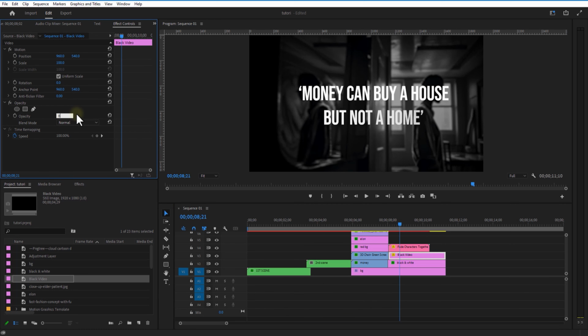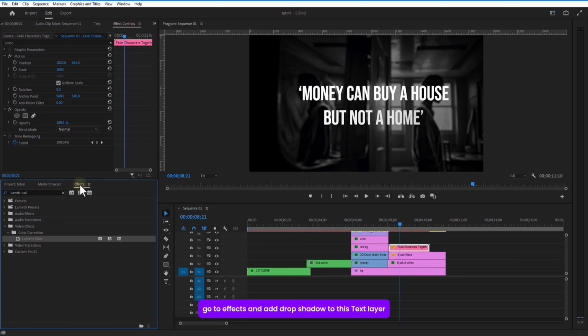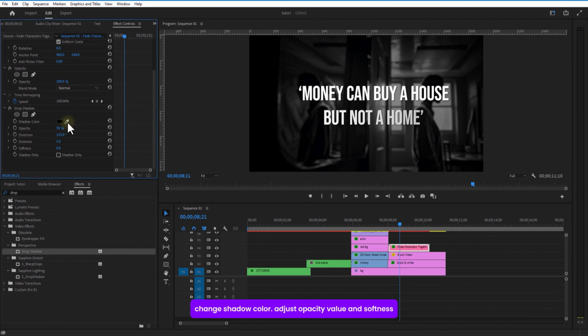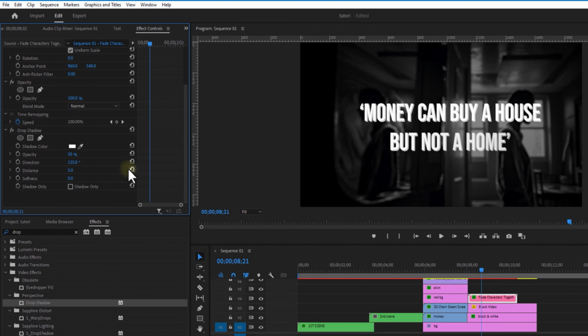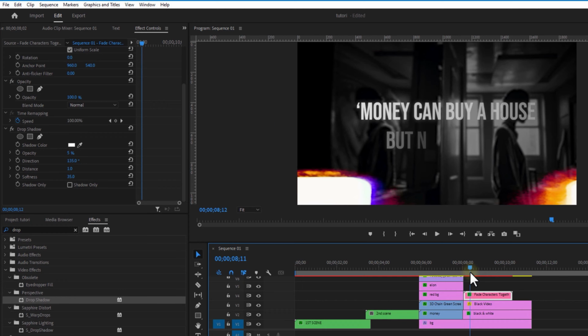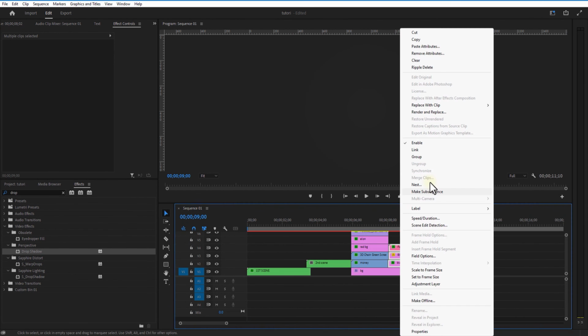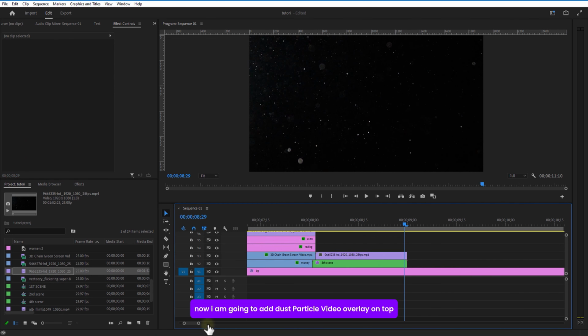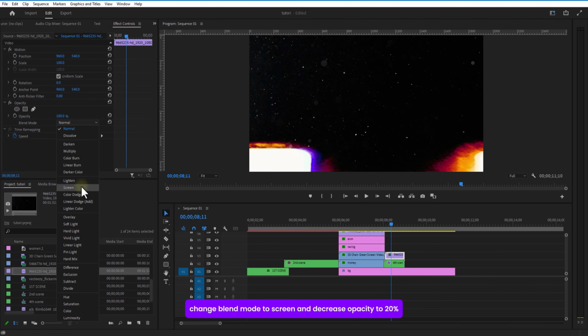Go to Effects and add Drop Shadow to this text layer. Change shadow color, adjust opacity value and softness. Let me nest all the layers. Now I'm going to add a dust particle video overlay on top. Change blend mode to screen and decrease opacity to 20%.